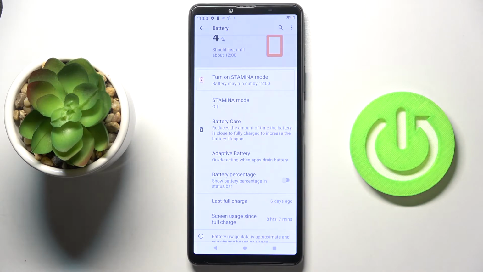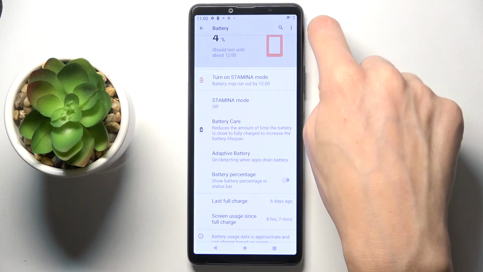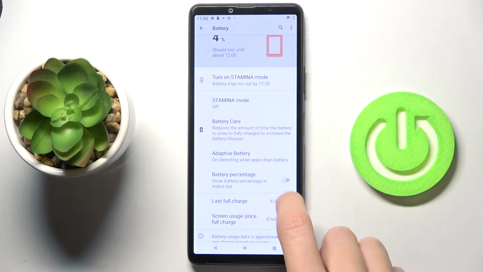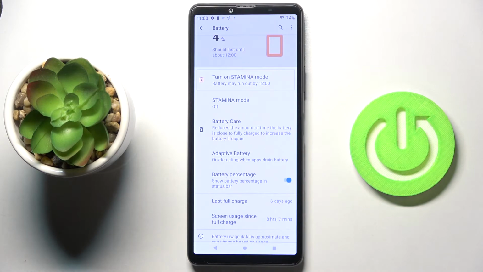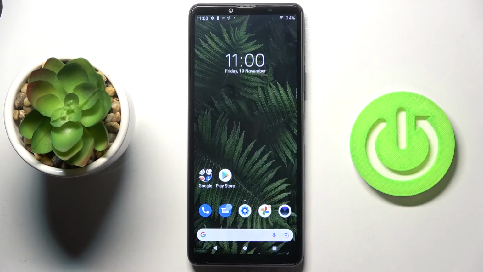So once the indicator is not active, you will not be able to see the current battery level, only the graphic, and if it's active, you can see that currently we do have the very low battery, which is 4%. And this is it. This would be all.